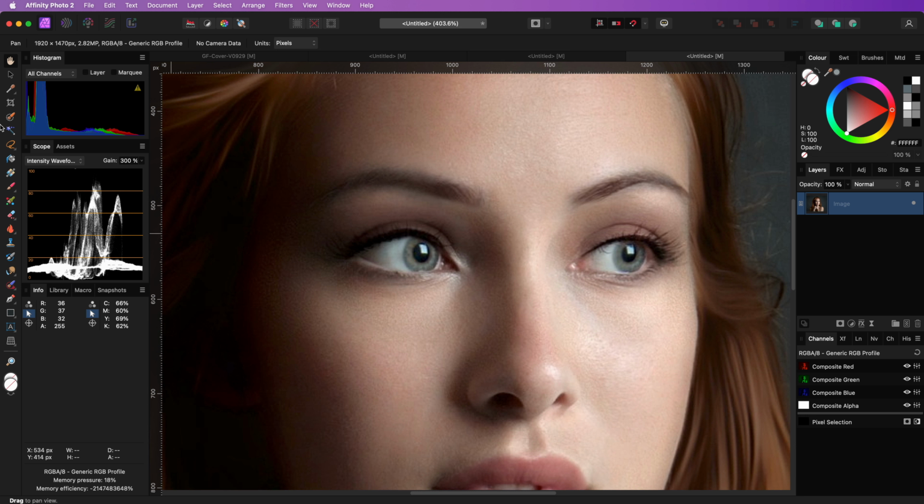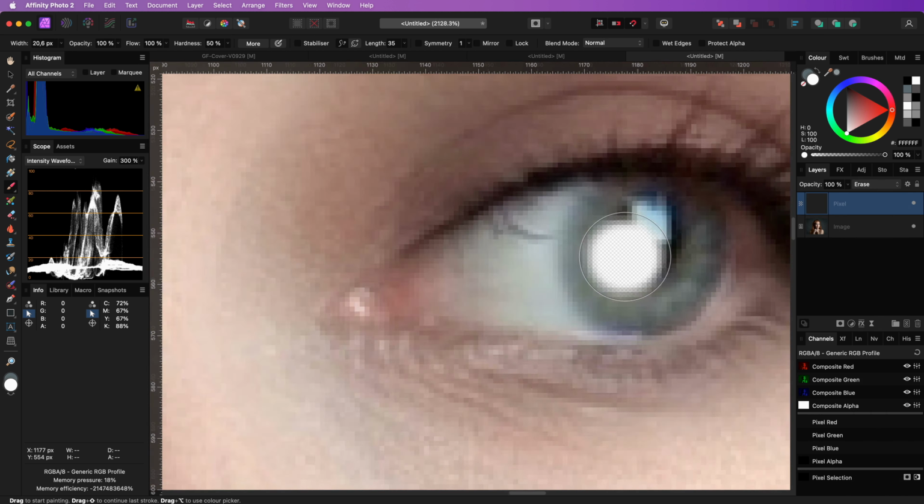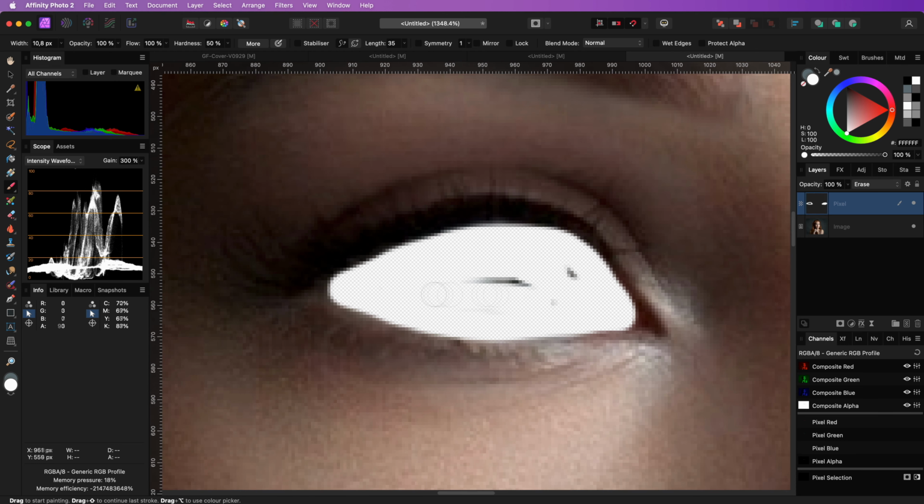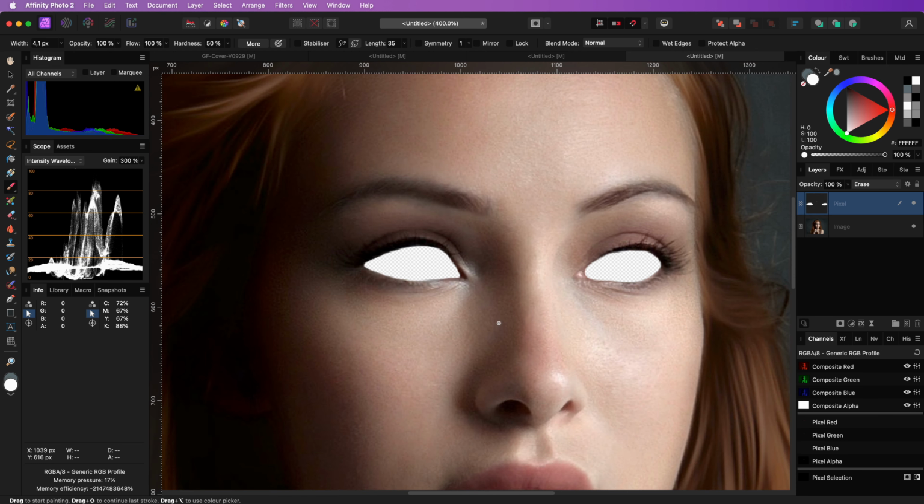You can use the pen tool and draw the mask, but in this video I'm just going to use a pixel layer in Erase Blend mode and paint the eye area with a brush from which I will create the mask later. Okay, this looks good for now.